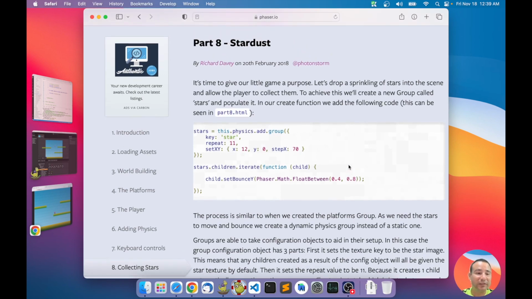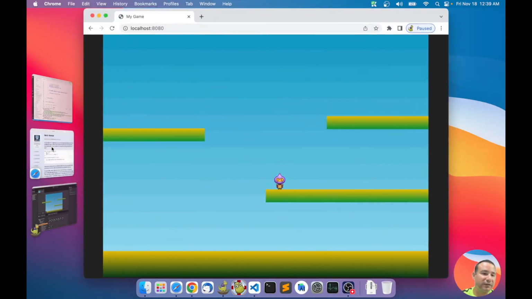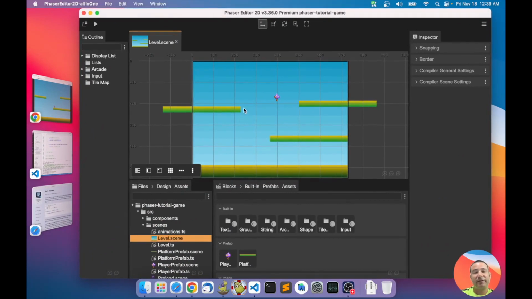How do we do that with the editor? We have the editor here, the game running here. We have Visual Studio Code here with the Webpack development server running. So how do we make that with the editor?